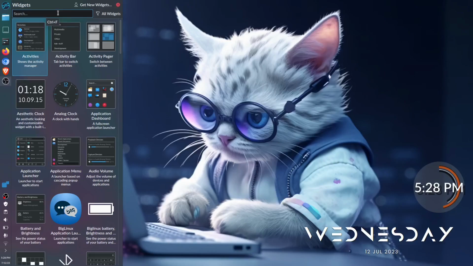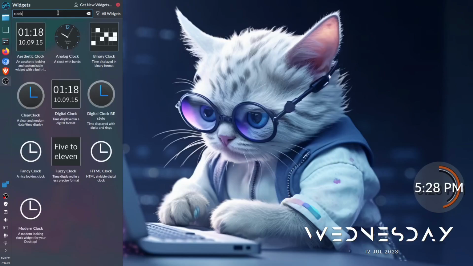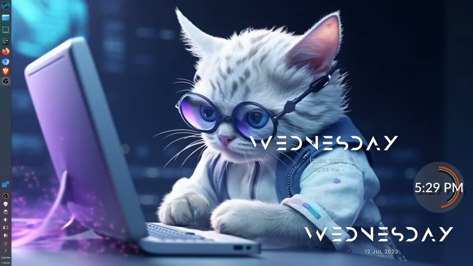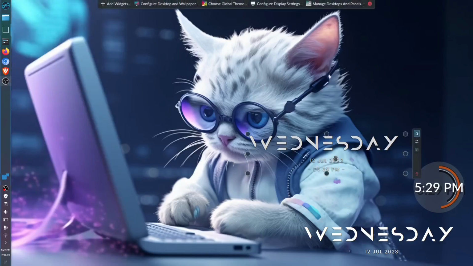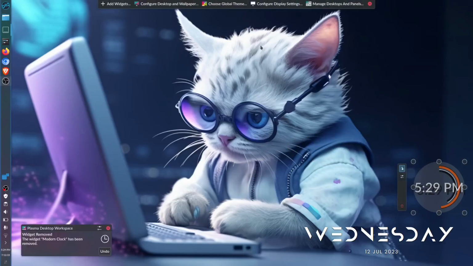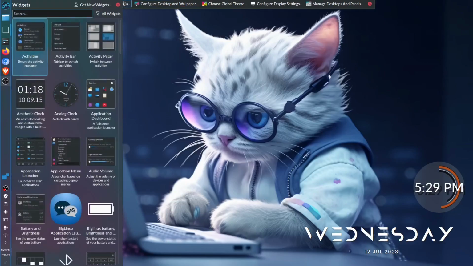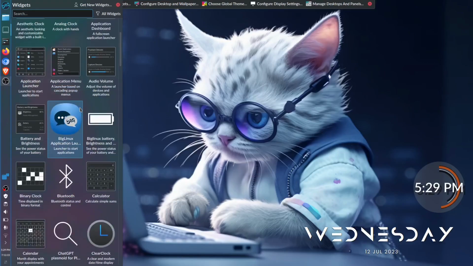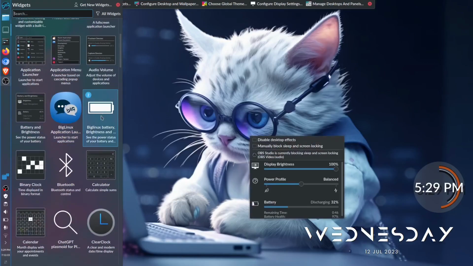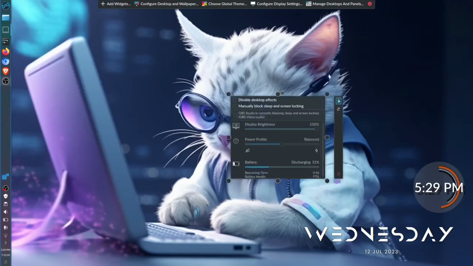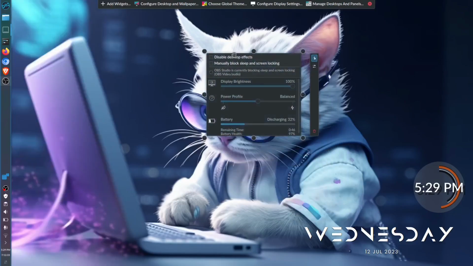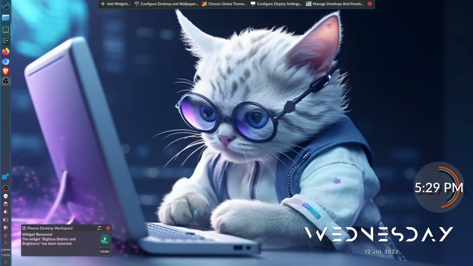So let's try to search, for example, if you want to have some clocks right here, we have the modern one. Let's right click and then edit mode. Let's remove that one. No problem for the notification. Let's open. We have the Big Linux battery. Okay, let's remove this one because it is cluttering our desktop.